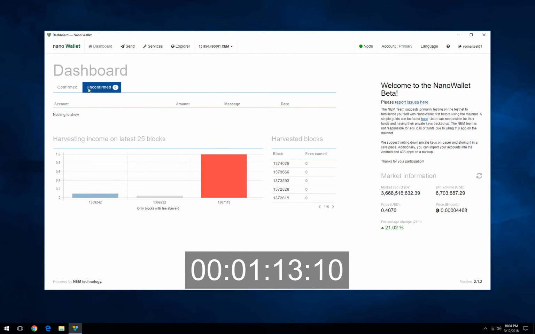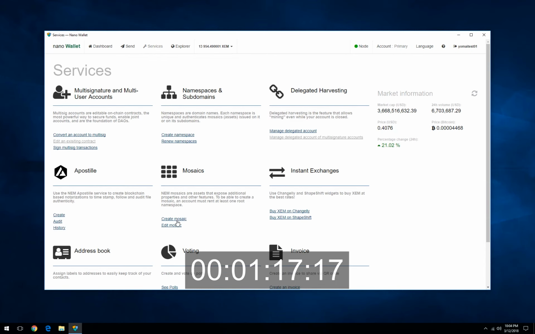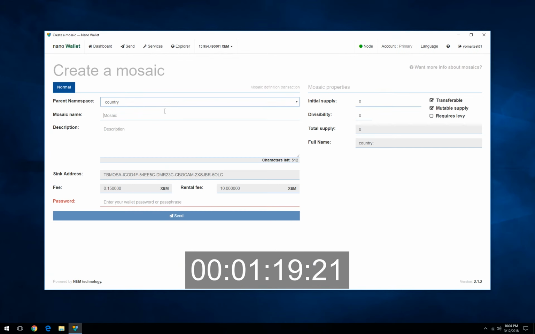Now that the namespace has been registered, I will create a mosaic under the country namespace. I will give my mosaic the name of coin with a small description, set its initial supply to 1 million, and make it divisible by 6 decimal points, which is optional. As I send this transaction over the network to create the coins, in some cases the creation is instantaneous.